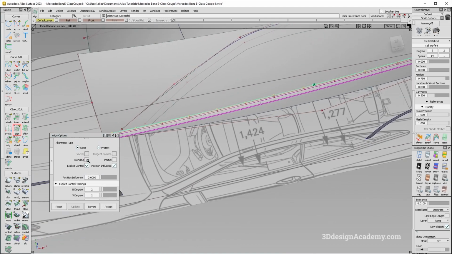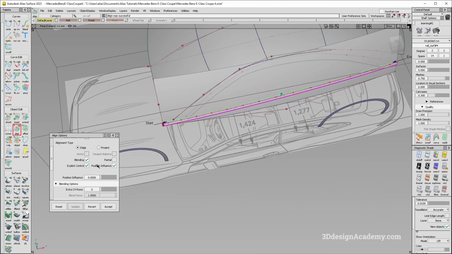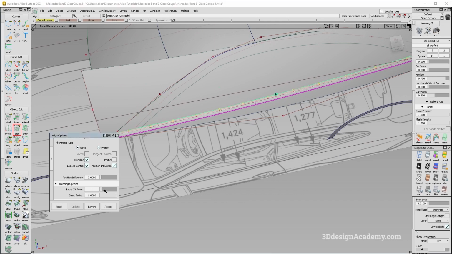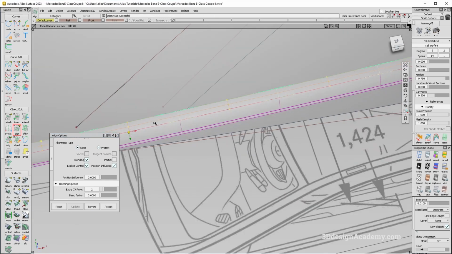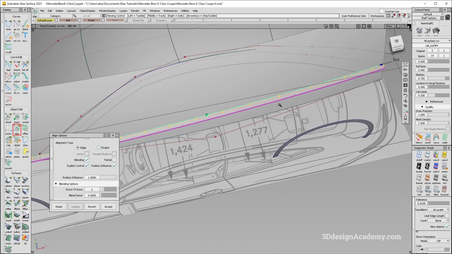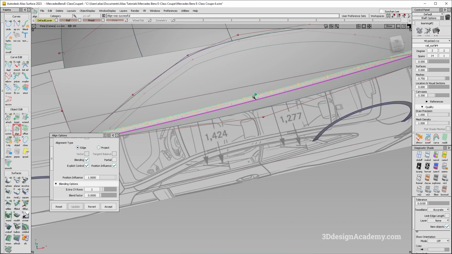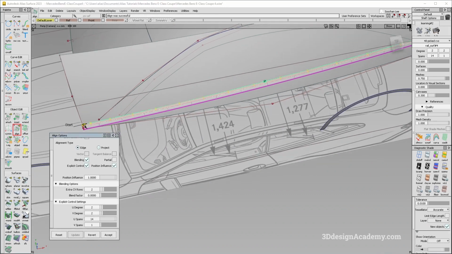That's fine. I'm going to have blending on, because whatever happens to the first row, I want the same thing to happen to the second and the third rows of CV. So I'm going to make sure that extra CV rows 2 is on. Blend factor will be 0. So whatever movement happens to the first row, everything follows exactly. Now this is the important bit. Position influence I will set to maximum, because that's going to tell the computer that I want to match the shape exactly, even if it means moving the CVs around by the software.